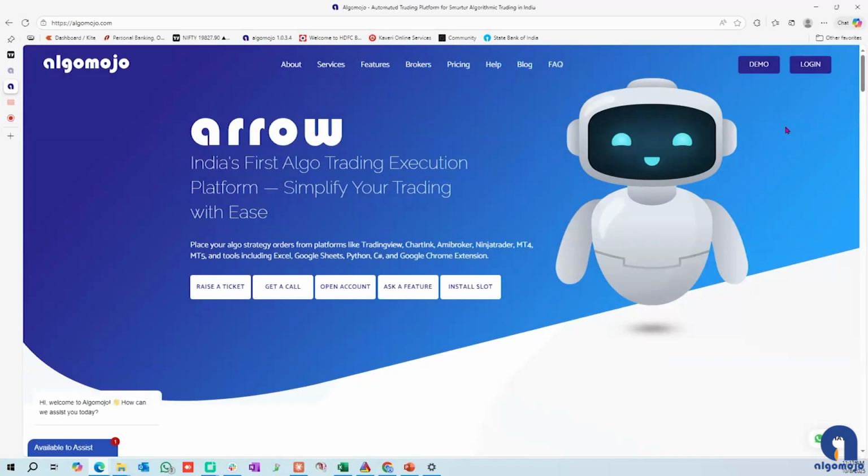Welcome to all for this session on how to use Algomojo for automation of trades. In today's demo, we'll be specifically using Zerodha broker. We will also see how we do the setup or configure the APIs of Zerodha in Algomojo and then use the same for placing orders in Zerodha account.